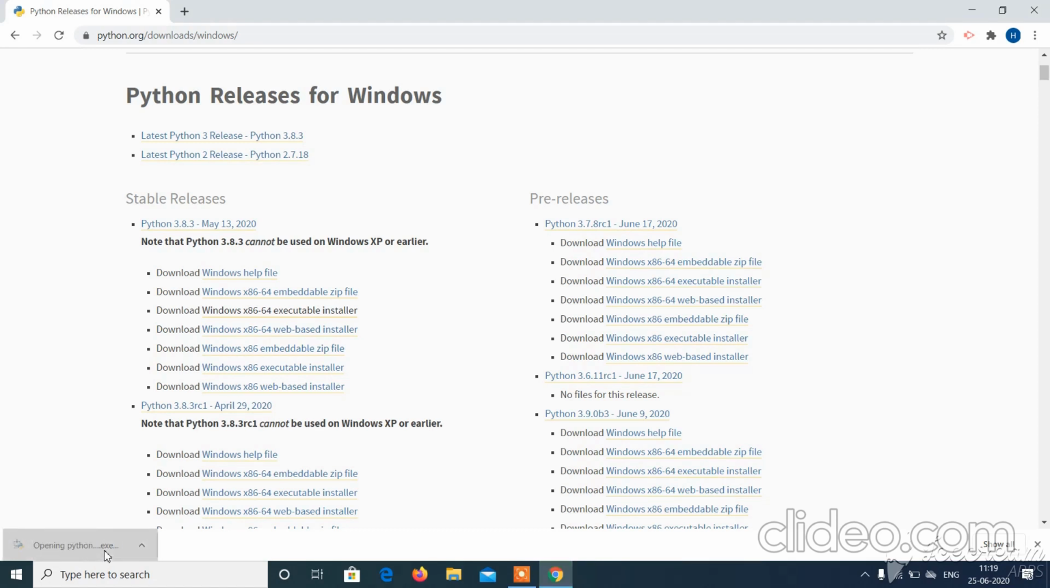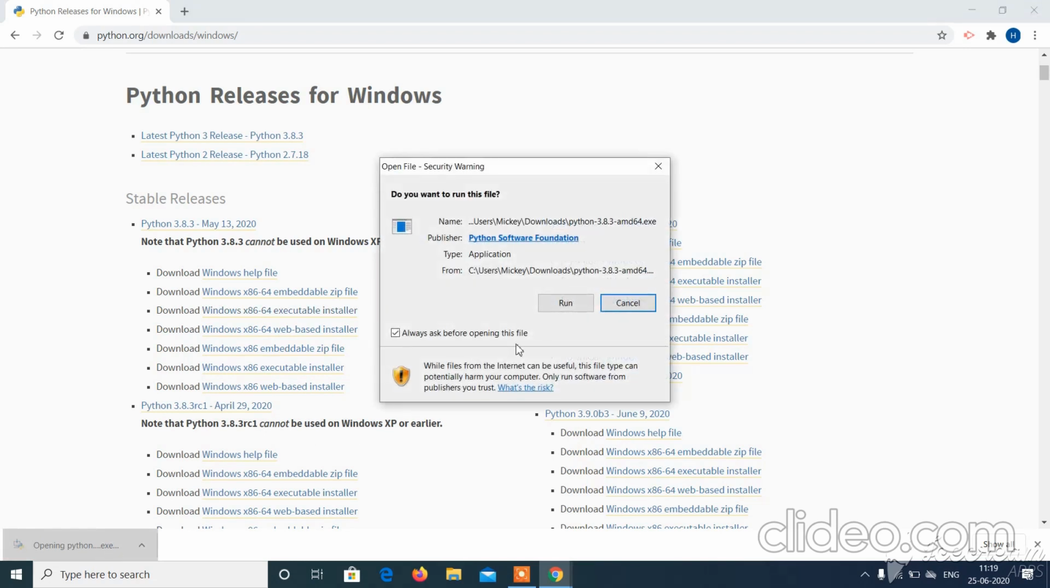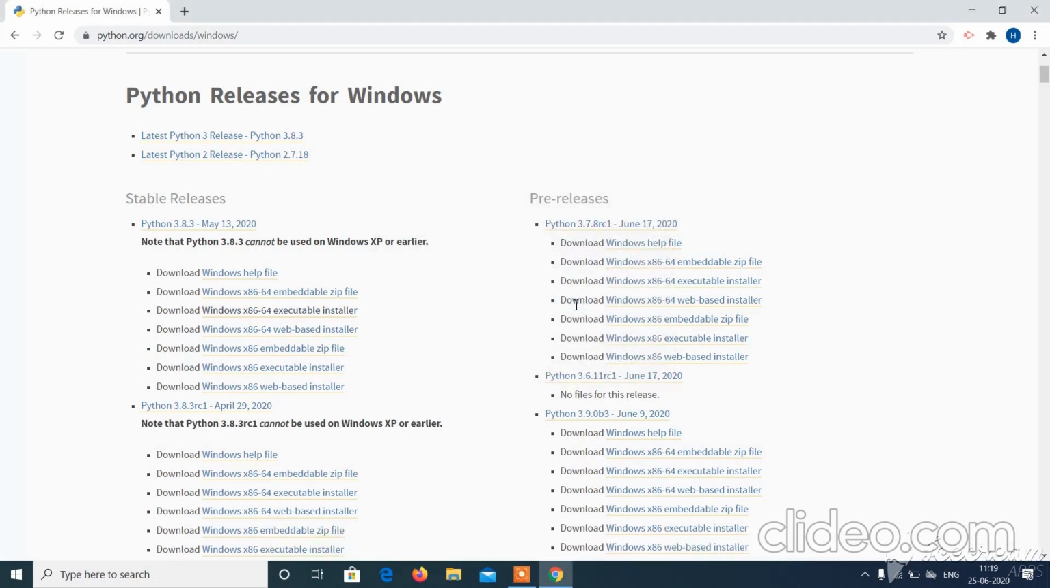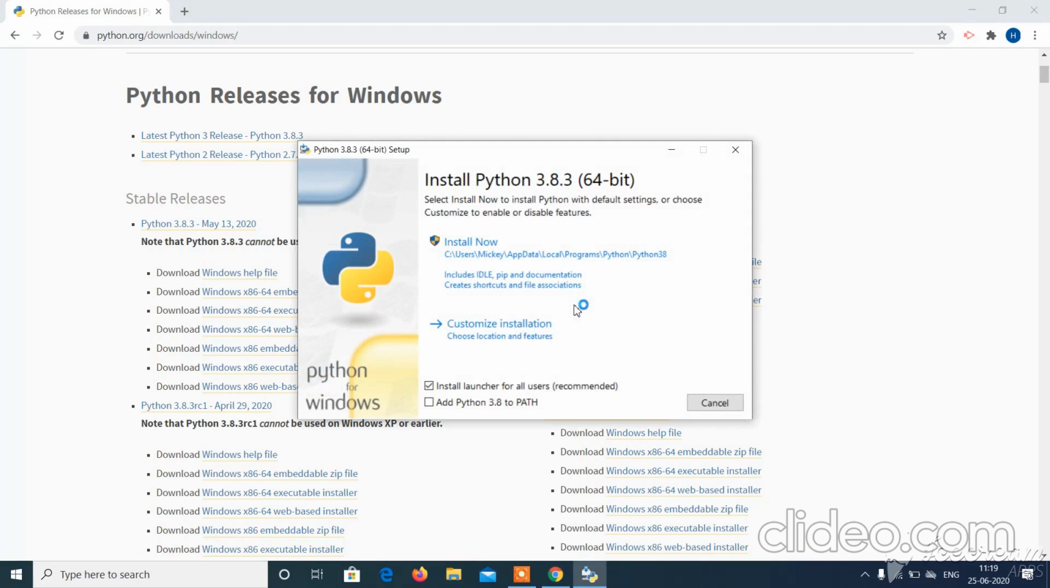Just click on this file, and here we get an option to run the file. So just click on run. Okay, so here we have two options: the first is install now, and the second is customized installation. So here we will be choosing the first option, that is install now. And here you can see we have downloaded the 3.8.3 version of Python software. At the bottom you can see you have two options, install launcher and add Python to PATH. Make sure both the boxes have been checked.